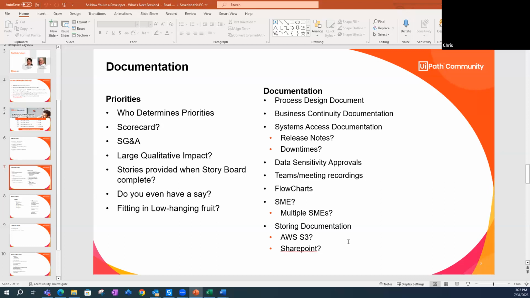We store ours in AWS S3 clouds as well as in SharePoint. We don't use share drives, so we store it in several different places to make sure that if it's not in one place, we know where it's at in another place. All right. Again, can't stress enough documentation in doing your RPA builds.